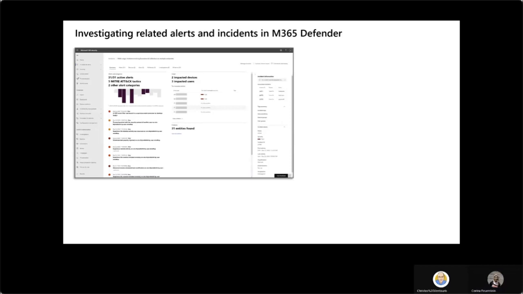So the next recommendation is to review the incidents queue, looking for incidents and alerts relevant to this attacker's TTPs that are described in the threat analytics report we have seen before.